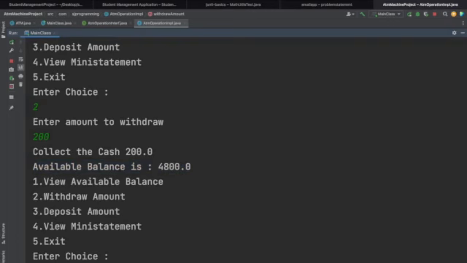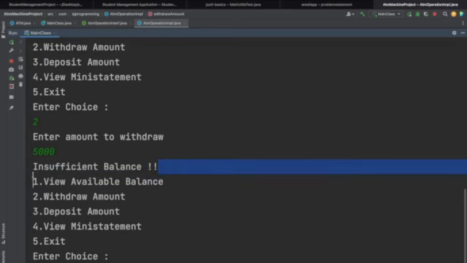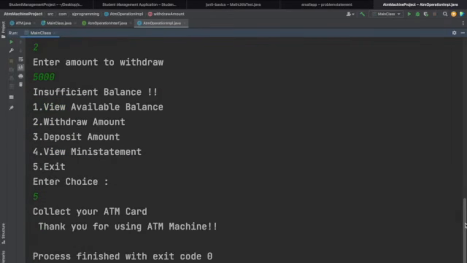Now let's withdraw the amount 5000, but currently in account we have 4800. Okay, so see here we are getting the message insufficient balance. Okay, so that is done. Now let's come out of the application.